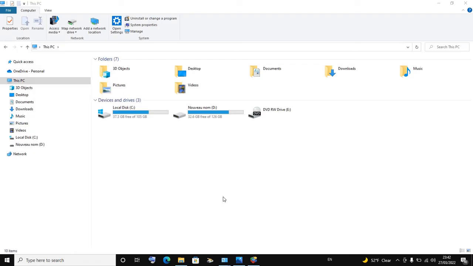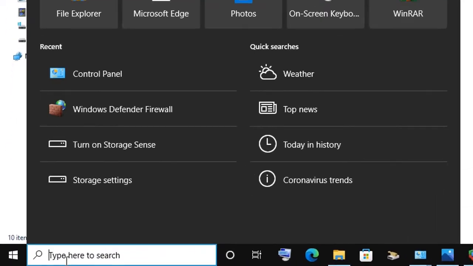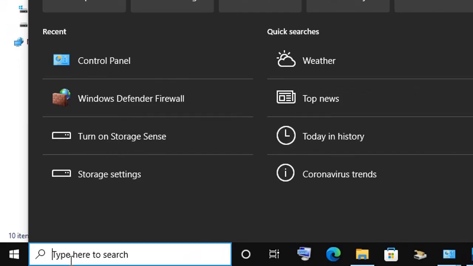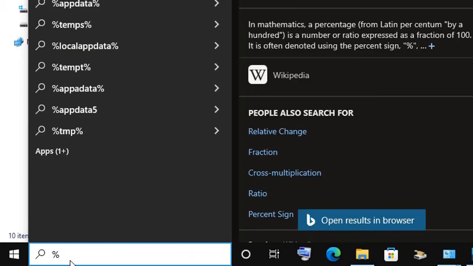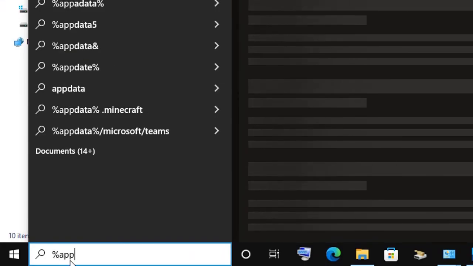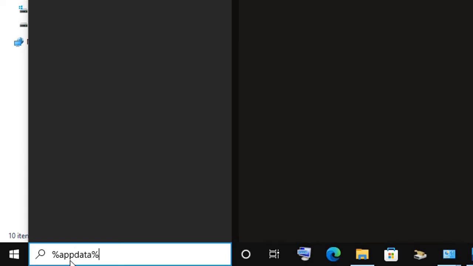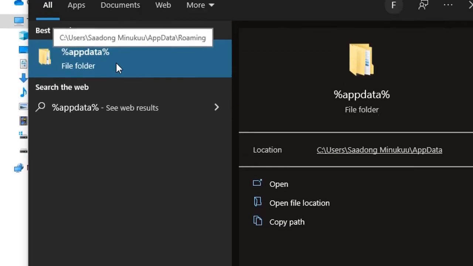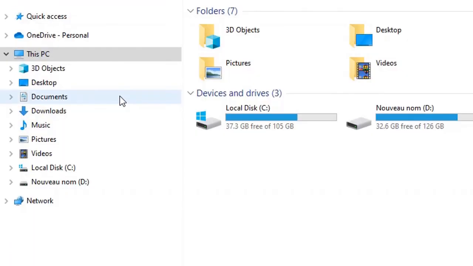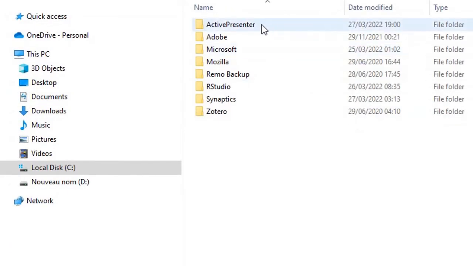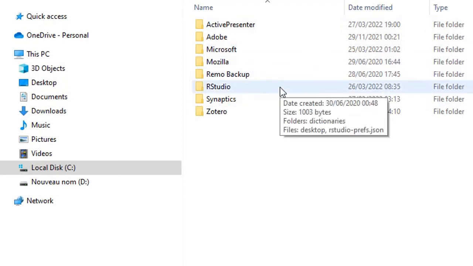So first of all, let's open your app data folder. If you want to access your app data folder, use percentage, then you write APPDATA. You write percentage again to access your app data folder, and you simply double click here to open your app data folder.